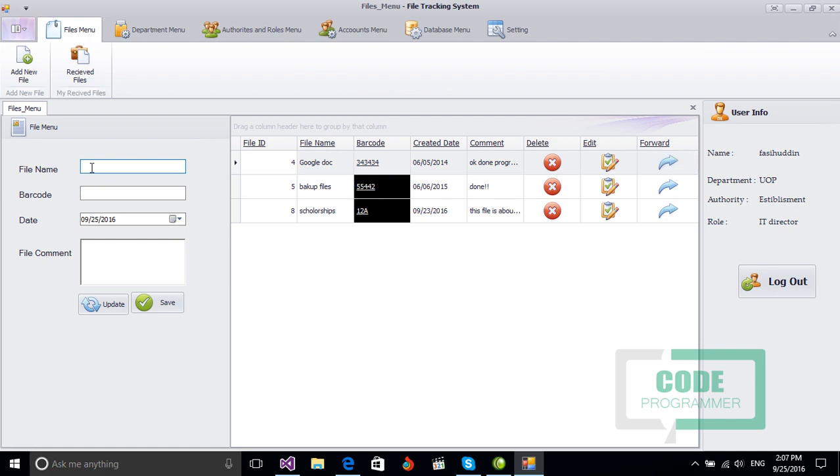So let's add another file. Like I'm going to add a file that is exams, and this barcode is this, and I'm going to add the comment like examination record and save it. So the file will display here.